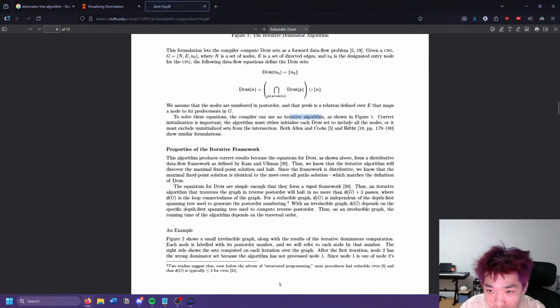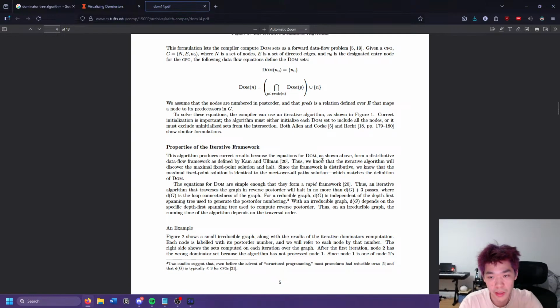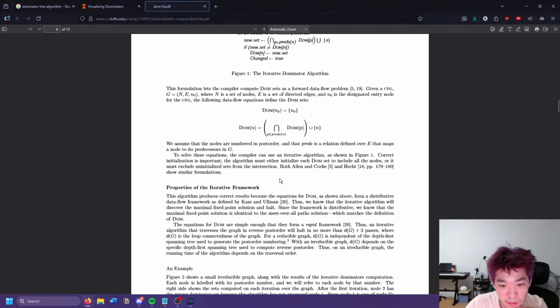Yeah, the iterative algorithm is this one. I guess this makes sense. This is literally just this thing here. So we just keep doing this, removing nodes until the algorithm reaches a fixed point, I guess. So yeah, that algorithm seems simple enough.